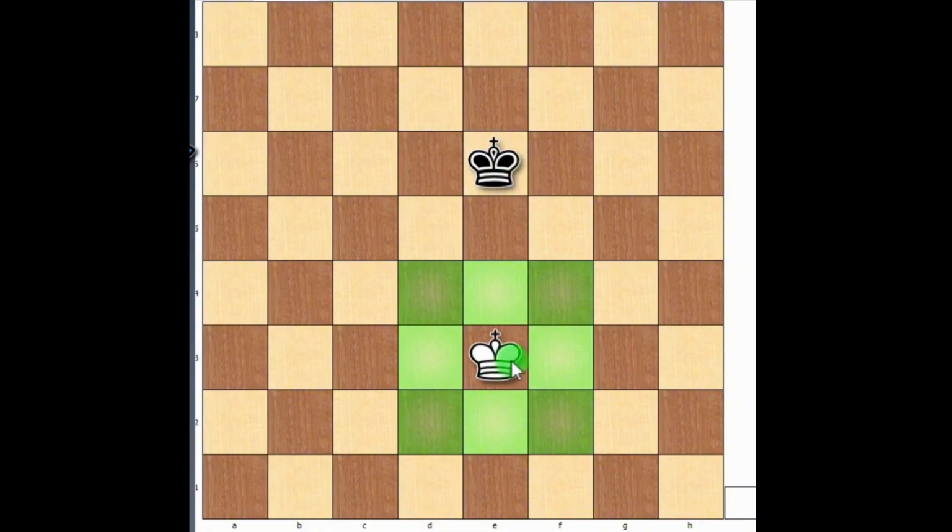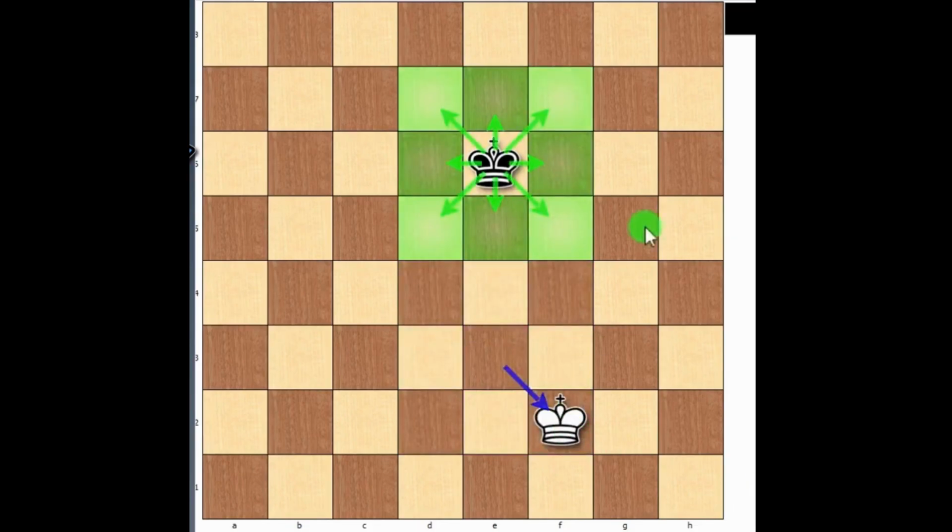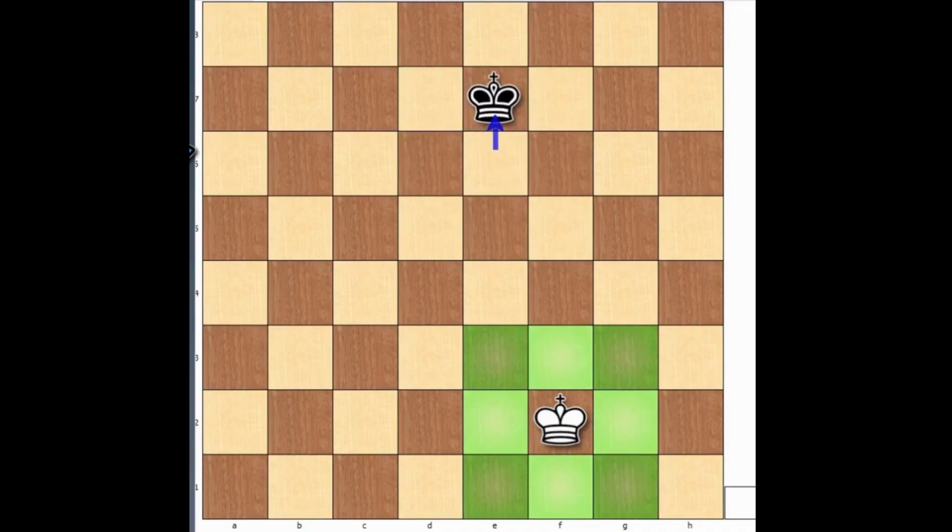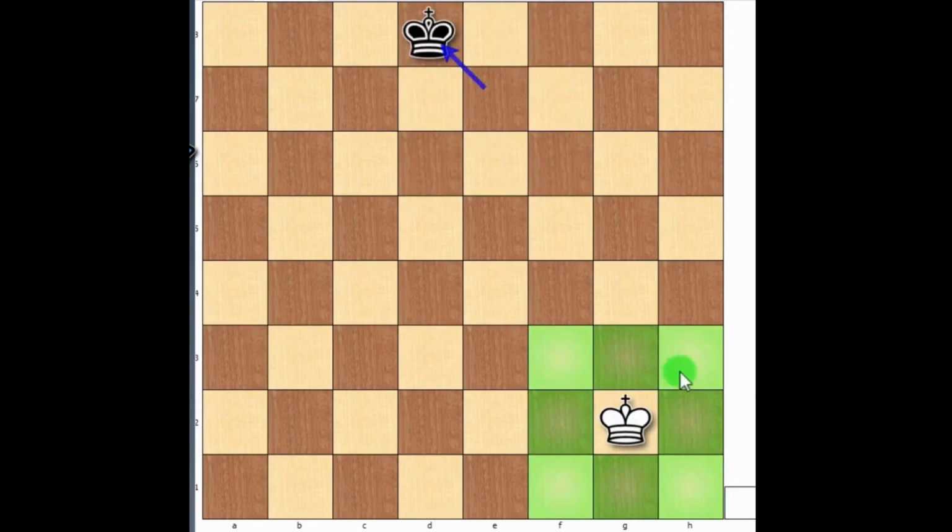The white king is on the square e3 and he is attacking 8 squares around him. It's white's turn to move, king to f2. Now it's black's turn to play. The king also has 8 available squares he can occupy. King to e7. Now white also has 8 squares and plays king to g2. Black also has 8 squares for their king to go to and plays king to d8. Again, with 8 available squares, king to h1.